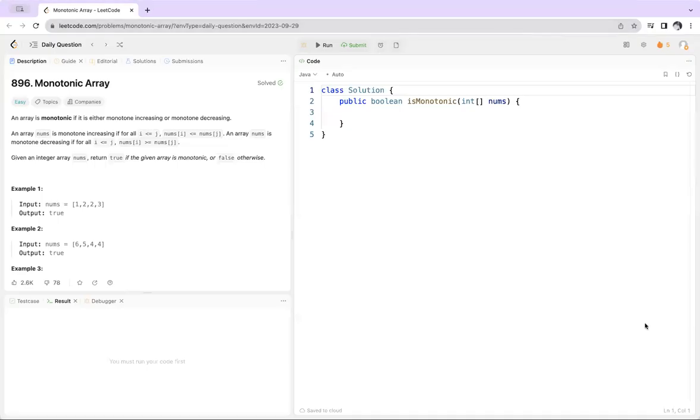Hello guys, so today we are here to solve our today's challenge problem. In this problem, we are given an array which is monotonic. An array is called monotonic only when either the successive elements are greater than the previous element, or the successive elements are less than the previous element. So a monotonic array can be either monotonic increasing or monotonic decreasing.